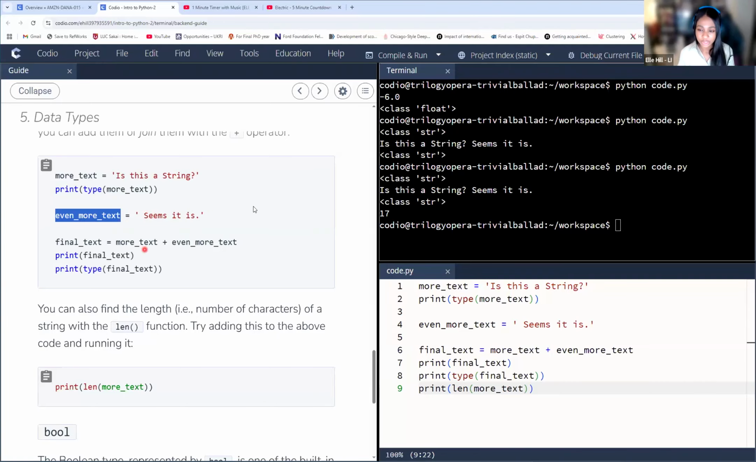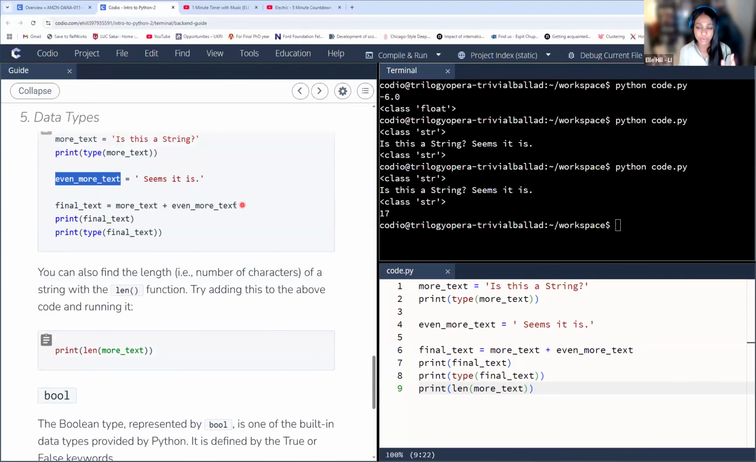So here, what we're doing is we're squishing them together, we're concatenating them. We're taking more text, which is a string, and even more text, which seems it is, and we're concatenating this. So we expect final text to be a string. Seems it is. We're printing final text, and then we're asking, what is the type? So this tells us that string plus string equals string. We don't have any changes there.